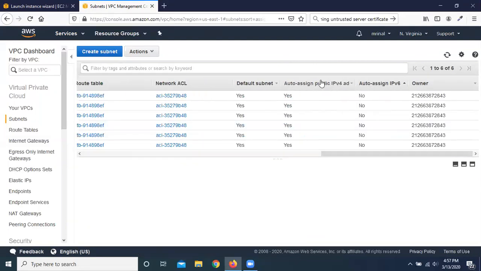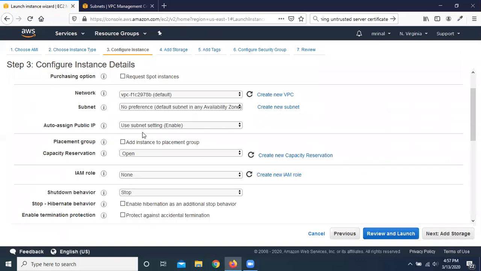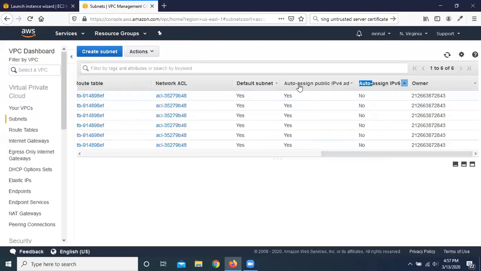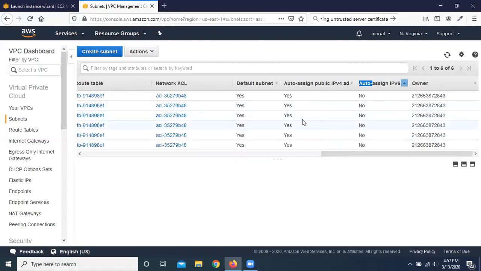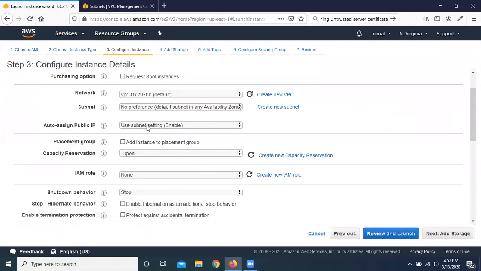I'm sorry. Okay, what to assign public IPv4 address? Yes, that means it's enabled, right? So that's what we are using here. If I want, then I can actually disable it, right? Also, public IPv4 address, I can disable it. If it is disabled, then if I use the subnet setting, the disable will show up here.